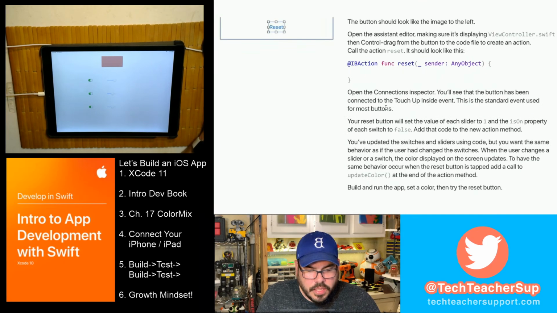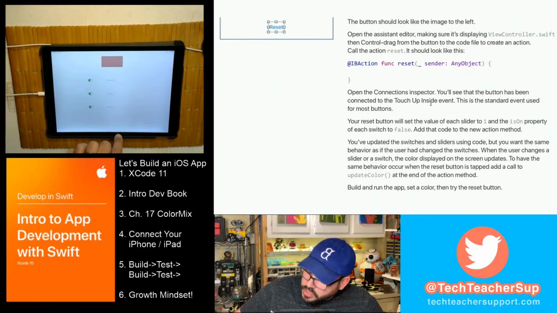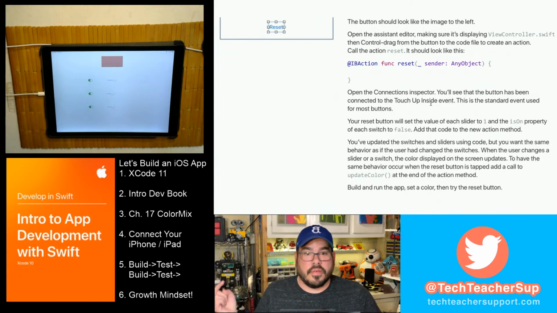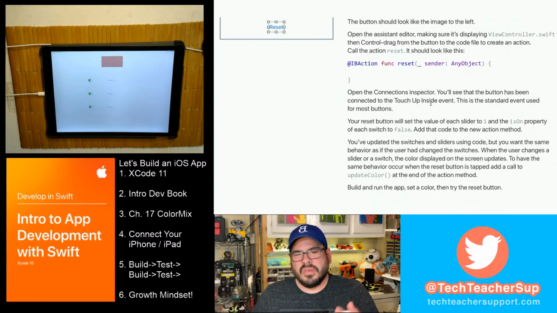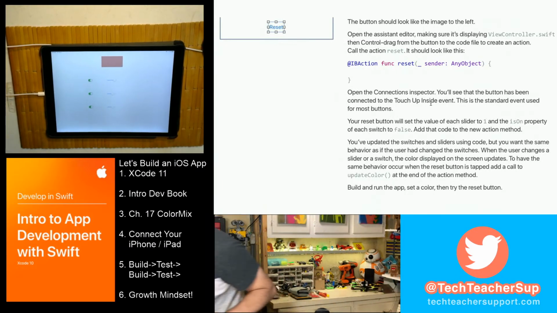And it says, all right, you'll see the button has been connected to the touch up inside event. So what that means is obviously when you touch a button, your finger goes down to touch the button and then it lifts off, right? Down and then off. That is the touch up inside event. That's what it was set to. So you want to start it right there. Give me one second here. Let me go click this over here.